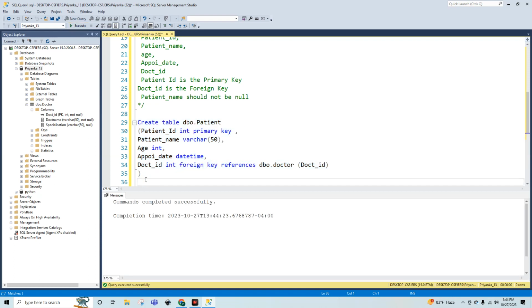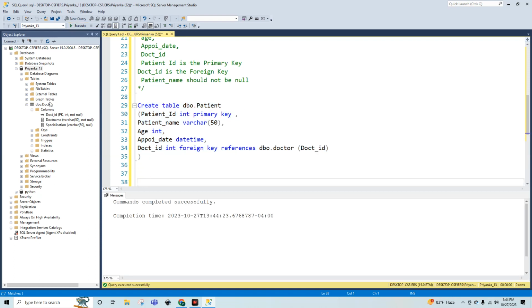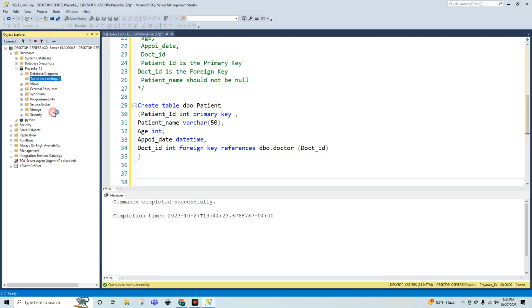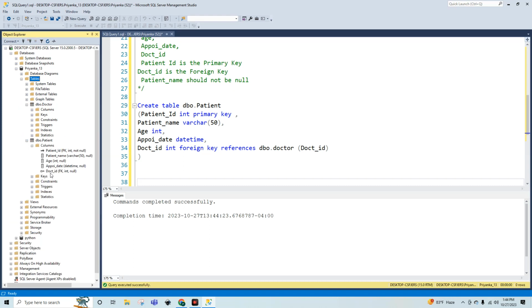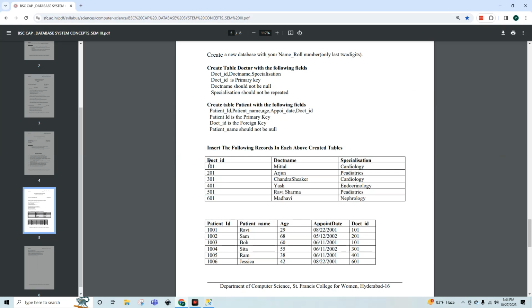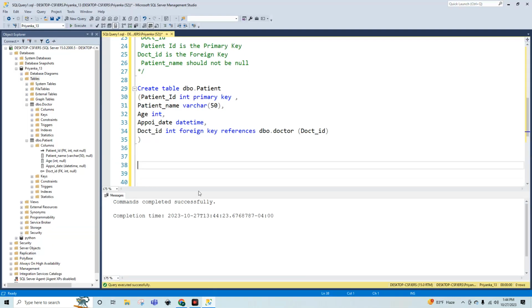Done. Good job. Now let's go refresh these tables and see we have the doctor ID and the patient ID. And if we drop down and see, we see a doc ID FK. FK means foreign key. Okay, now we got to insert this data in here. I'm just going to copy from here.